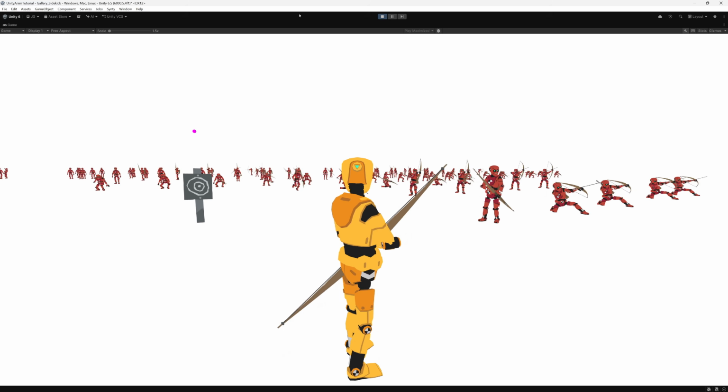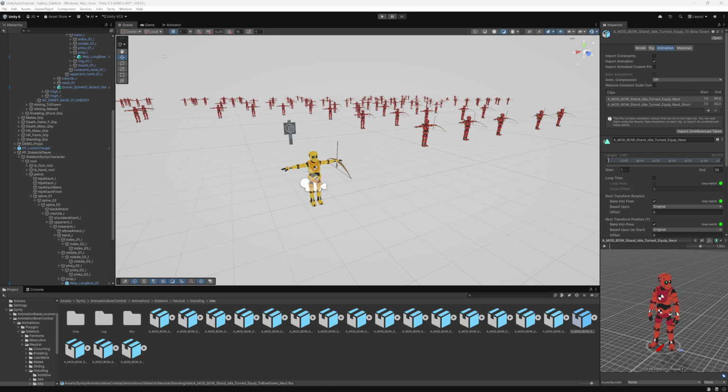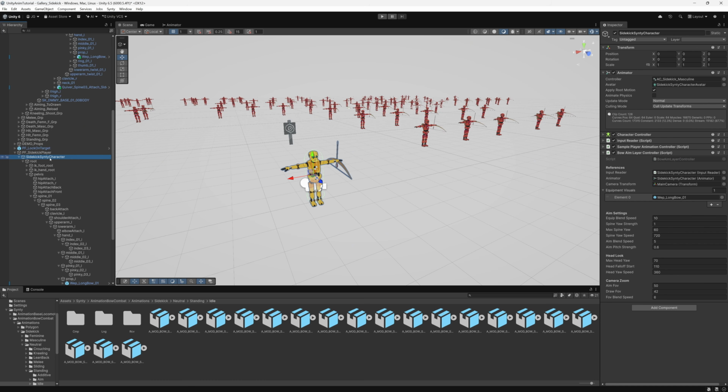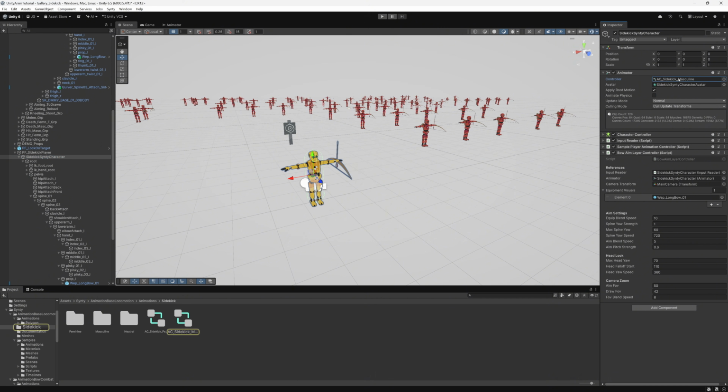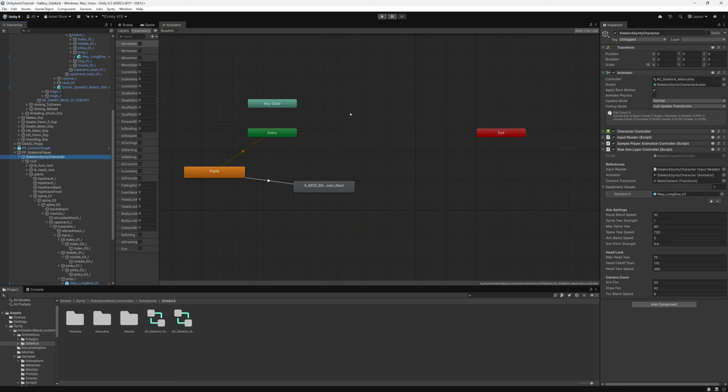Next, let's make it so that we can aim and draw the bow. We'll need to get back to our animation controller. We can take a shortcut to get there by selecting our sidekick Synty character under our player in the hierarchy. Then we can go to the animator in the inspector and click the animation controller reference to get to it quickly. Or we can just click the animator tab that we already had open.